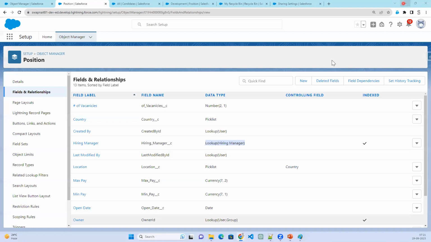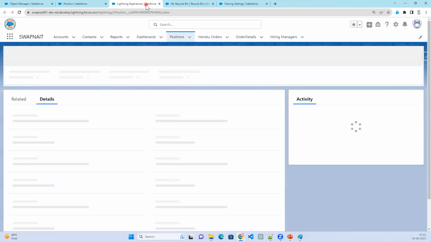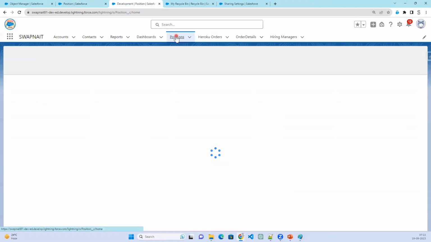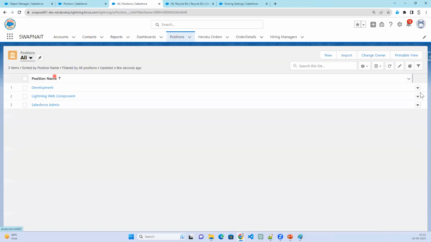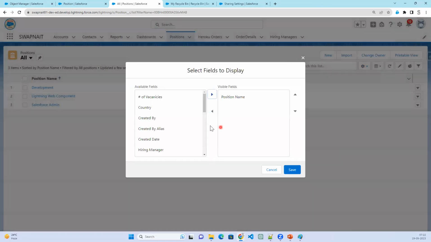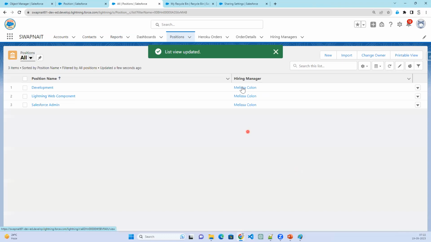So let's go ahead here. On the position object, we have the lookup, hiring manager, which is implemented. Let's cross check whether all the positions have the lookup field updated or not. Let's go to the position, set the field here, which is called hiring manager. Click on save. Now almost every record has the lookup linked.